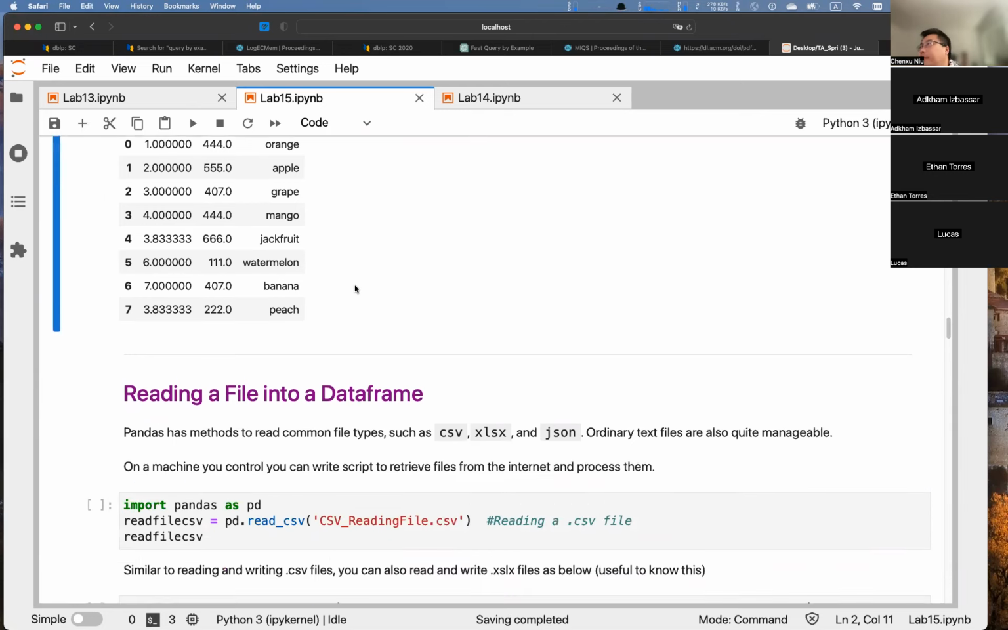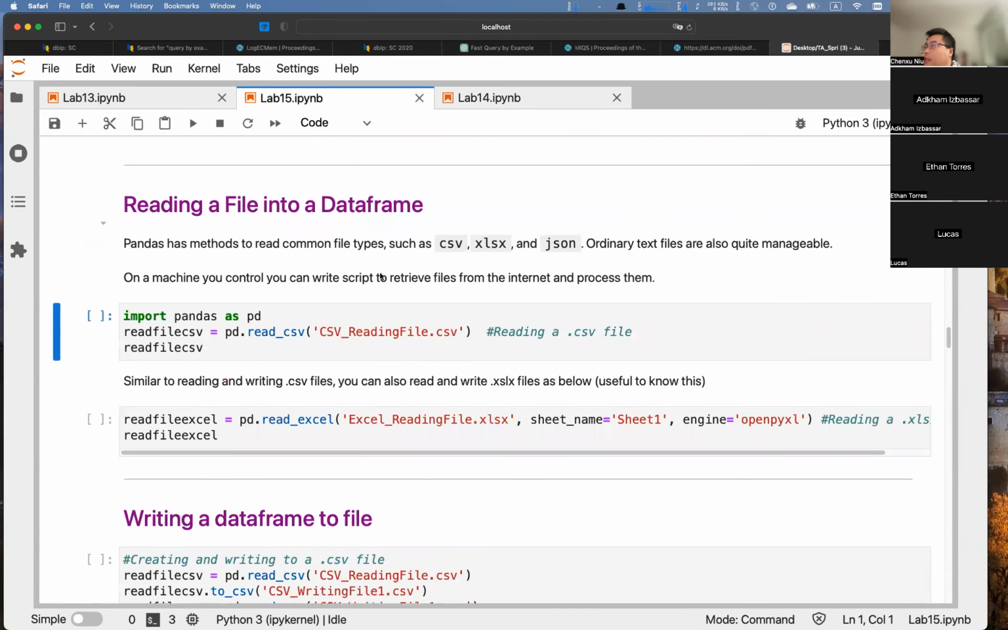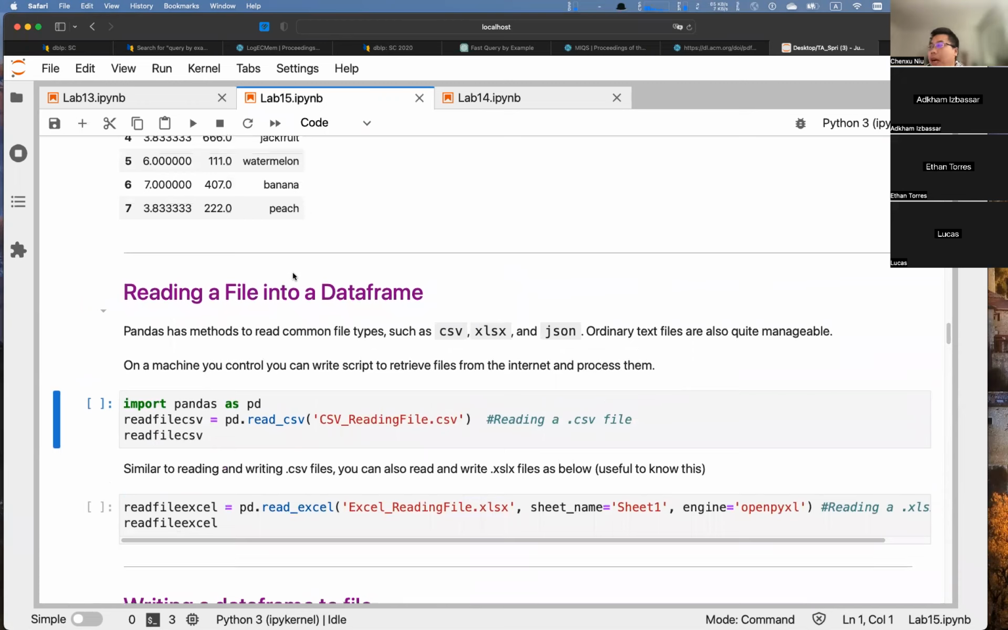Okay, next one. A data frame is very powerful. Pandas has methods to read common file types such as CSV, or like here, Excel and JSON. These are also kind of manageable. On a machine, you can write a script to retrieve the files from the internet and process them. I will show you how to use code to download files from the internet and then read them, maybe in the following classes.